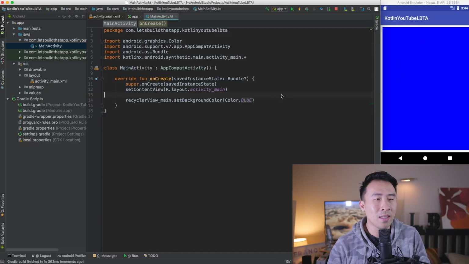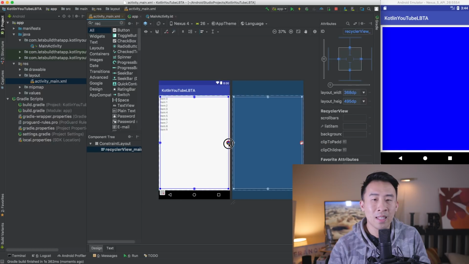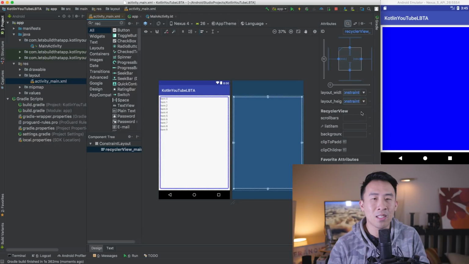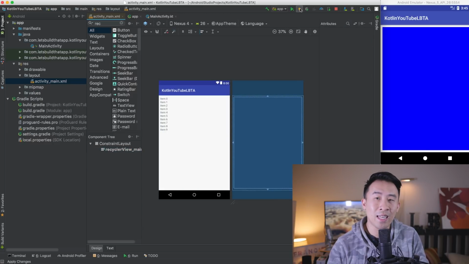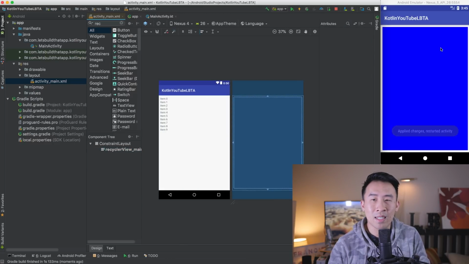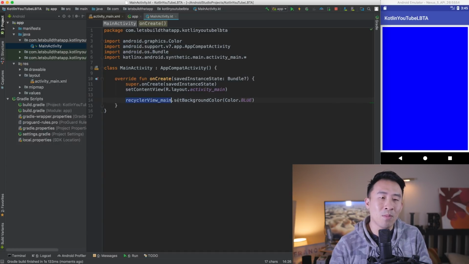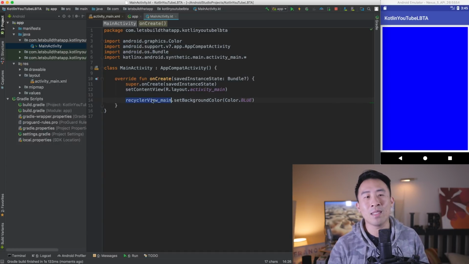So something is wrong with the constraint, I believe, and let's see if I can get this over there. And I believe the layout width and height is incorrect, so let me just change this to match constraint and also match constraint like that, and everything should be okay. Let me hit the Instant Run again, and the padding, you can see it's better than what it was. So let's go back to MainActivity, and you can see RecyclerView is easily accessible by just using the ID that we set up.